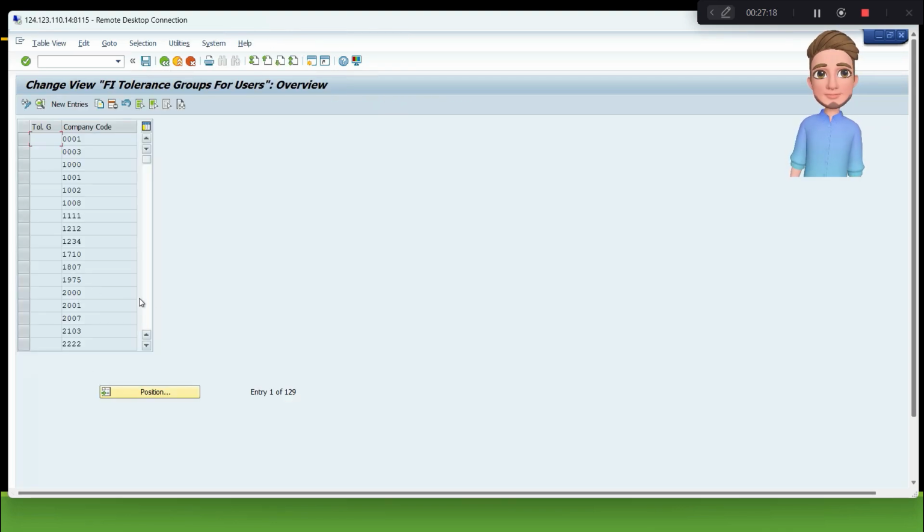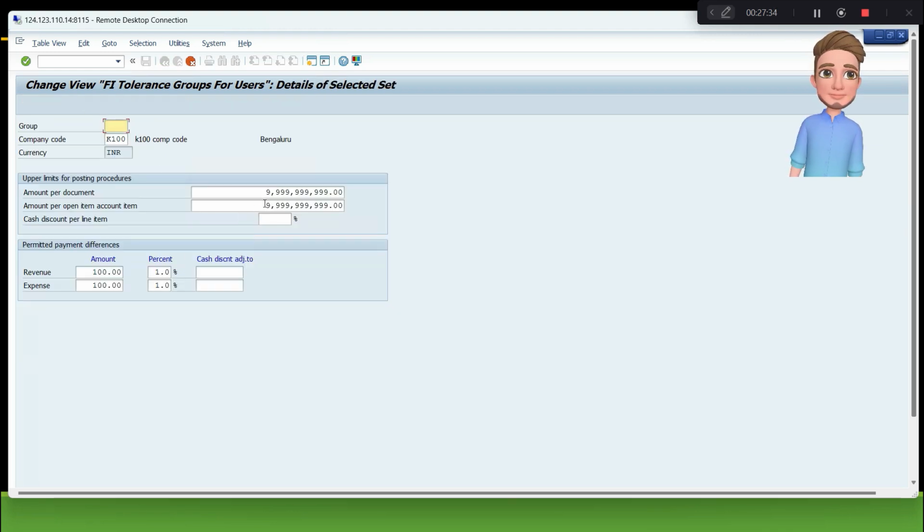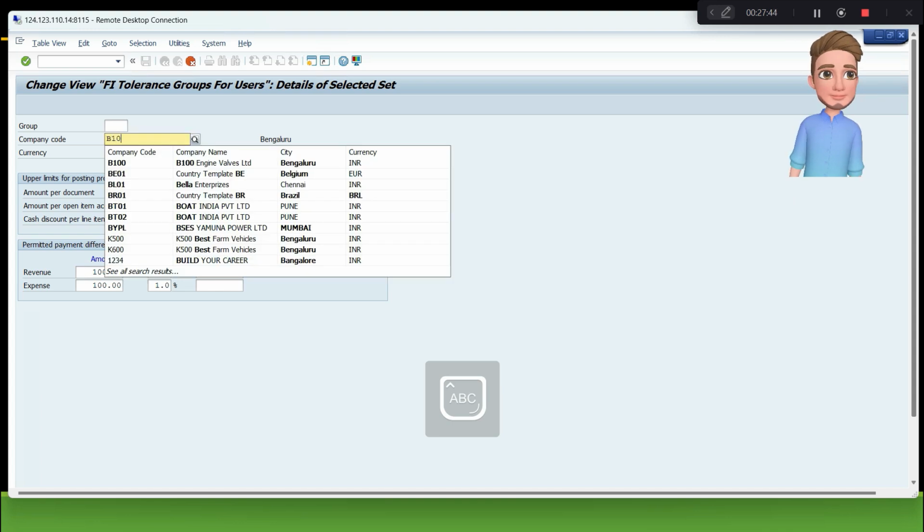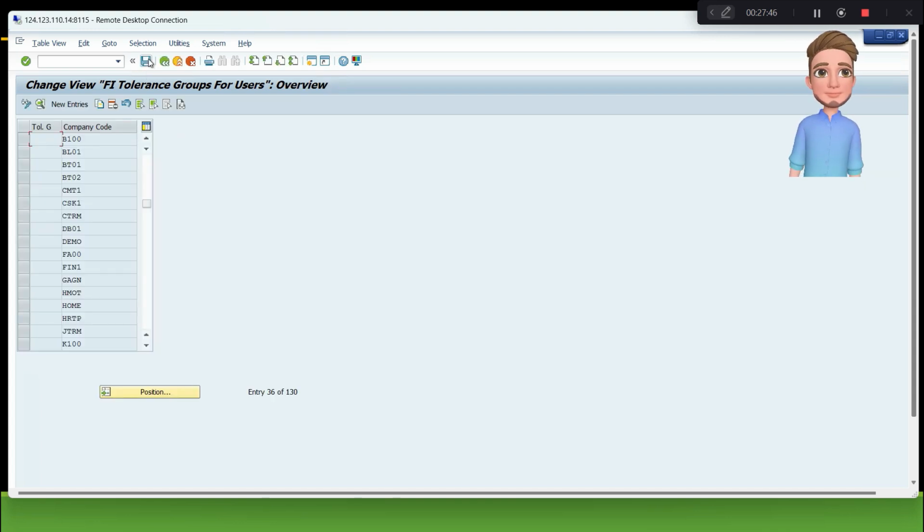In OBA4, again, you see the tolerance group is blank in most cases, right? But it has certain settings. So I'll try to copy from one of the existing ones. I'll take this K100 here, copy as. Up to 9999, every employee is authorized. So I create B100 here and save. Say okay, done. Save, go back.